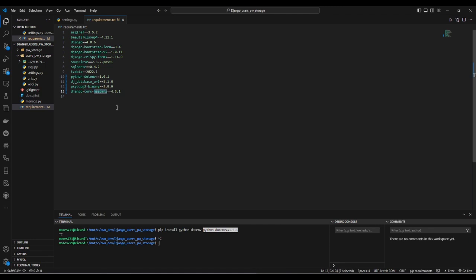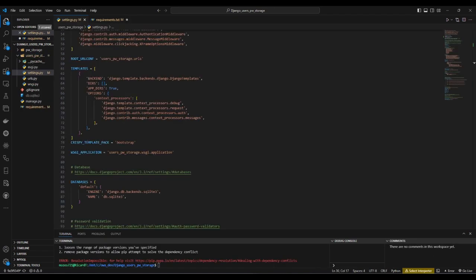And CORS headers. CORS headers is obviously needed for allowing communication between servers. Unlike me, here I have everything written in Django. But if, for example, you have React and it's being deployed on Vercel, this is as well obviously needed.